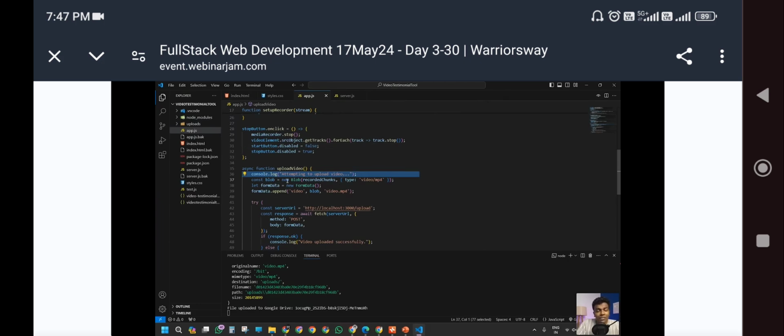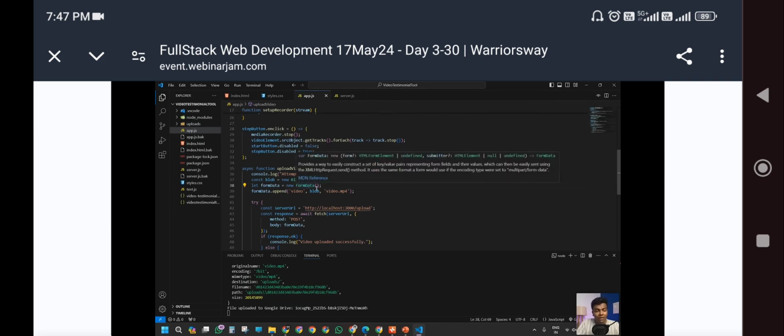So blob is equal to new Blob of recorded chunks of type video/mp4. We need to define what type of format that file is, so that is video/mp4. So let formData equal new FormData, then formData.append of video, blob, video.mp4. What does it mean? The blob is nothing but it is holding all the video chunks, and that is going to be uploaded under the name video.mp4.